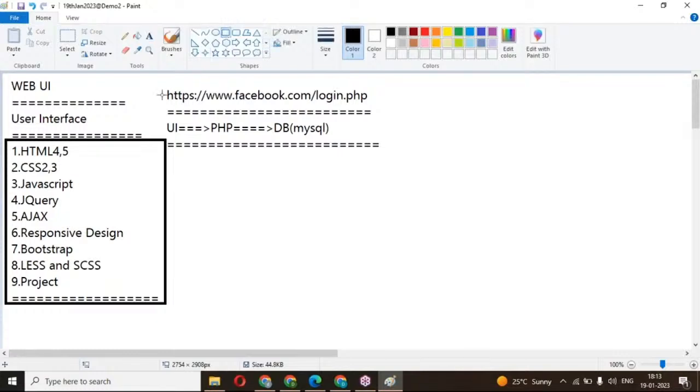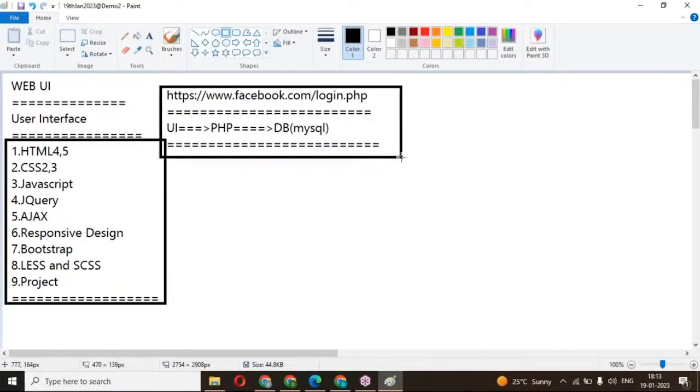So these interactions you can observe here in every front end programming. Always in front end programming, the UI page is interacting with the PHP page, which is interacting with the database. These all interactions you can see in a web page.